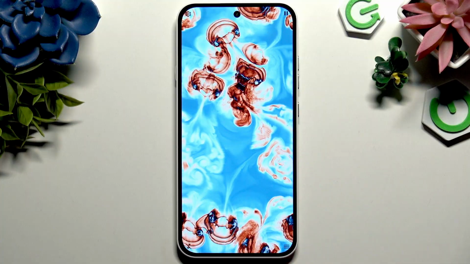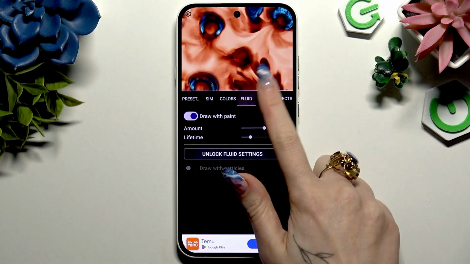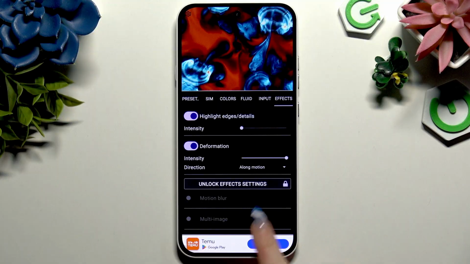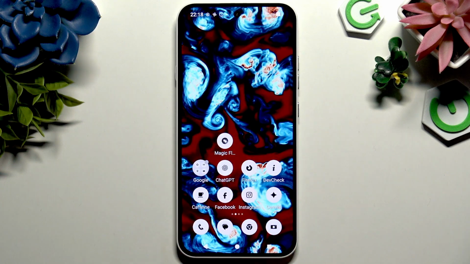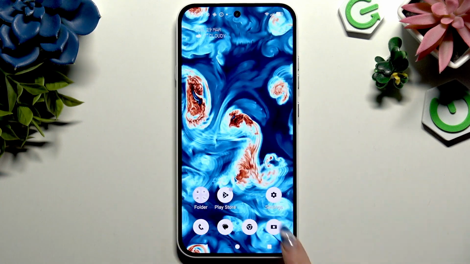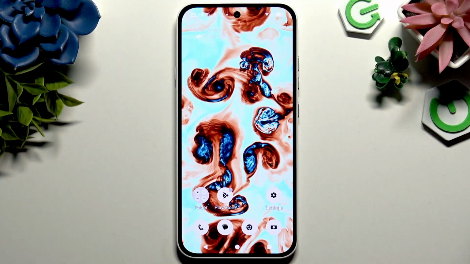You can always change your wallpaper and create another one the same way here. Then apply it how I just showed you. As you can see, in my case, after a few seconds, my wallpaper is already done and applied.